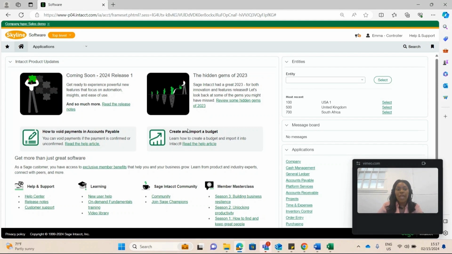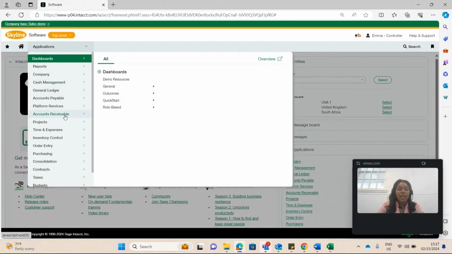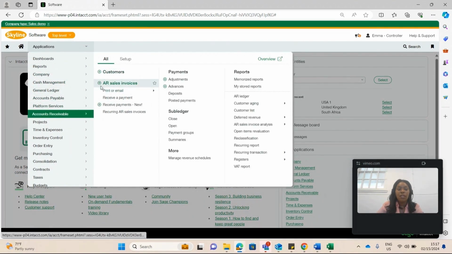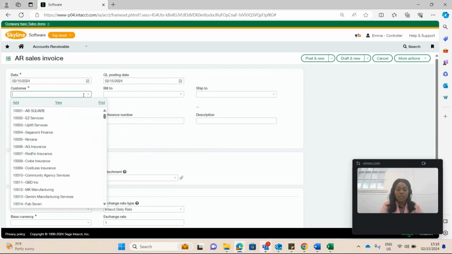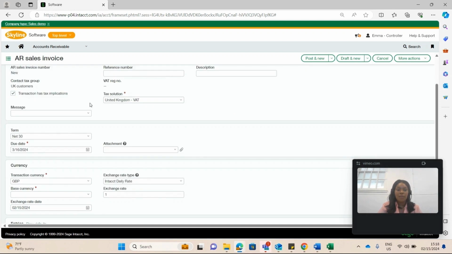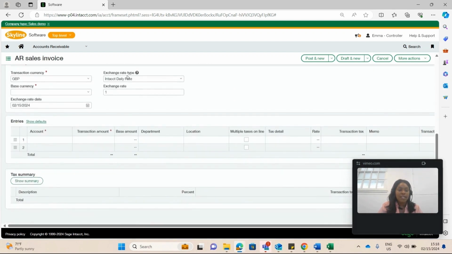We're firstly going to add an AR sales invoice. Now I'm going to navigate to Applications, Accounts Receivable, All, and click on the plus sign just next to the AR sales invoice. In the AR sales invoice, select the date and the GL posting date to today, and select the customer, which is Zuzi, and some of the information will auto-populate from the customer account. I'm not going to add any attachment.